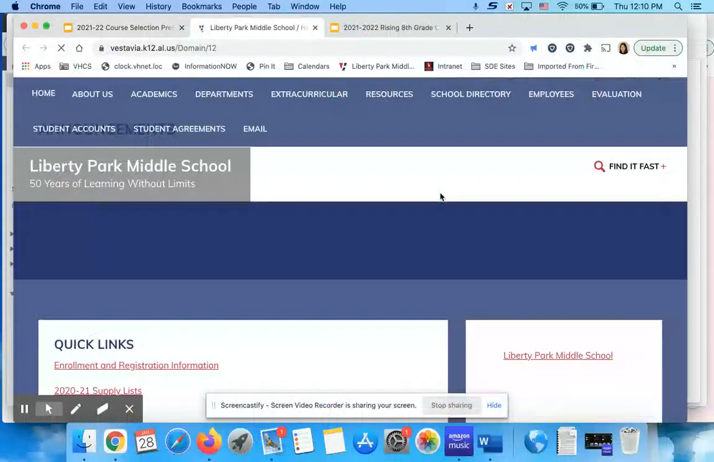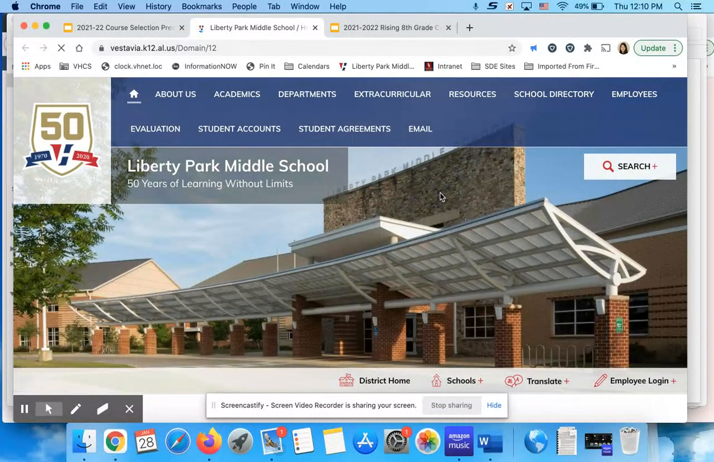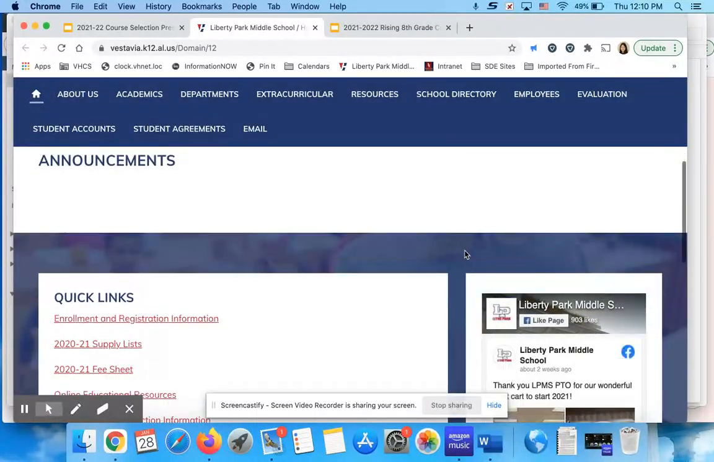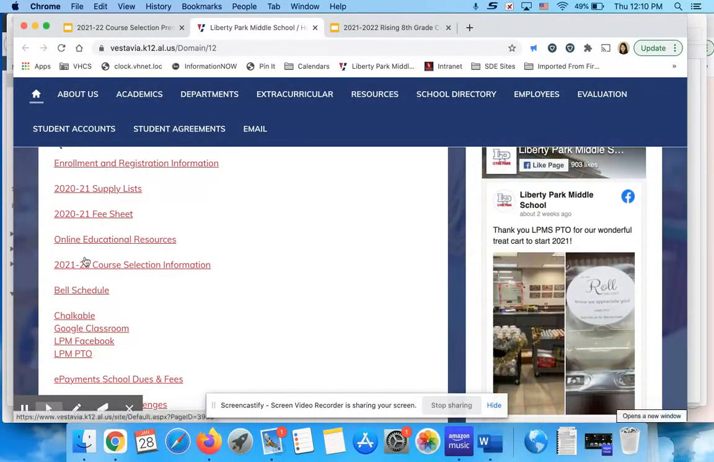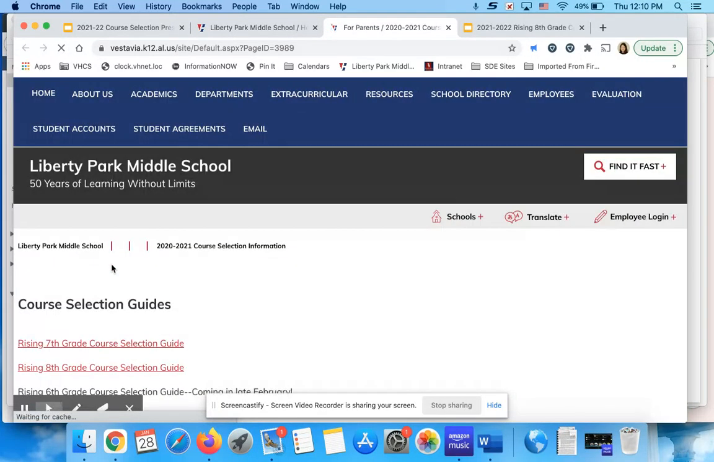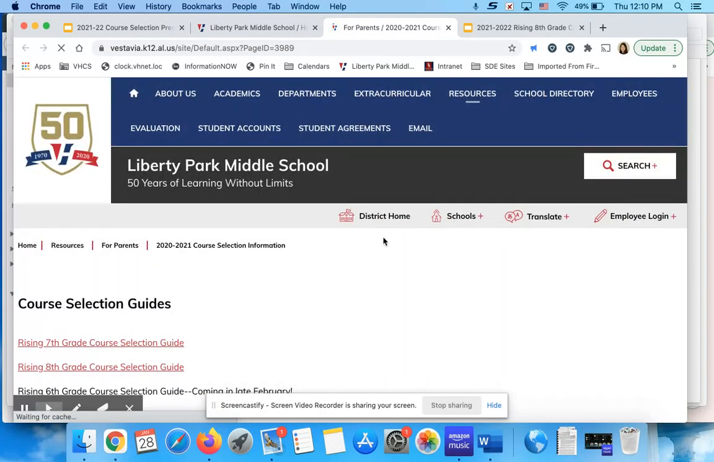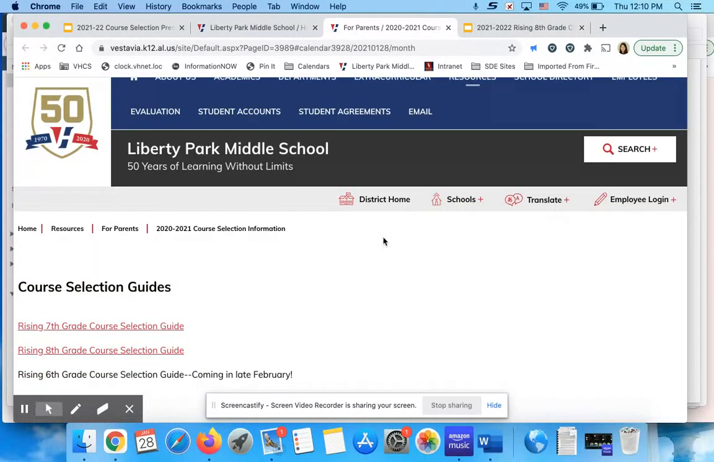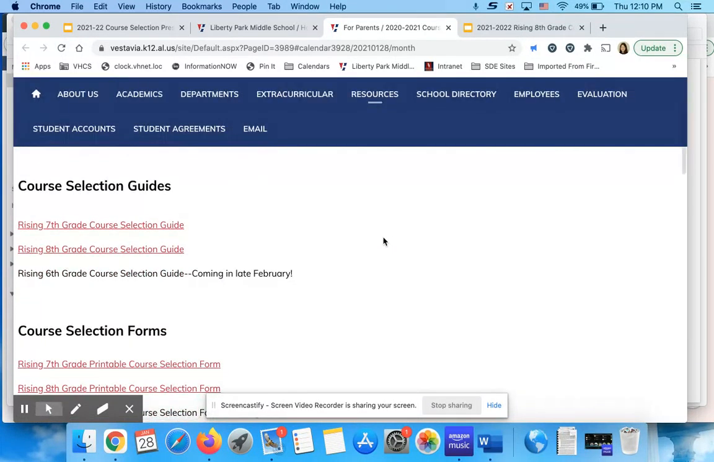Now we're going to walk you through the website information. When you go to Liberty Park Middle School's homepage, you can scroll down to our quick links and you will see 2021-2022 course selection information. So when you click this, it takes you to the updated information for next school year. We do not have rising sixth graders on there yet. Those will be added when we meet with the elementary schools at the end of February.